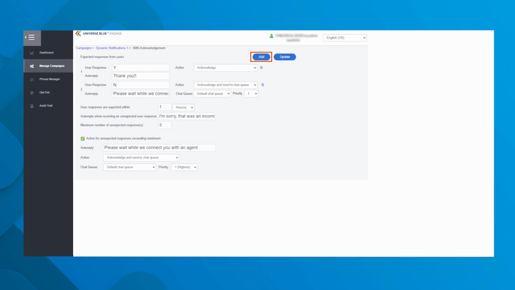Alternatively, if you would rather add a URL for confirmations or to send customers to a particular site, then you can do so using the Phrase Manager when building your phrase. When using the SMS acknowledgement page, be sure to complete the bottom section and check the box beside Action for Unexpected Responses Exceeding Maximum in order for the acknowledgement to function properly. Click Update once finished. Use the breadcrumbs at the top of the page to navigate back to your campaign.